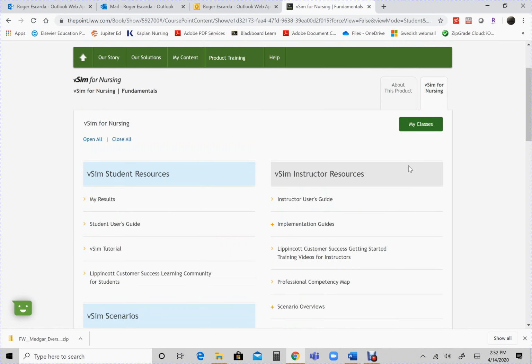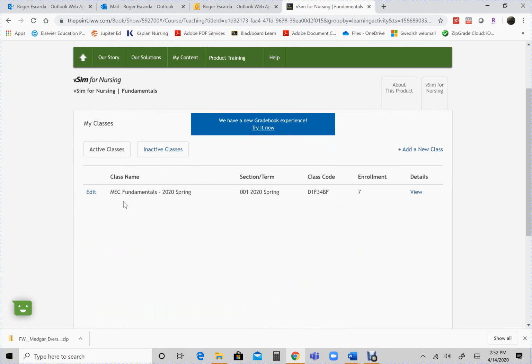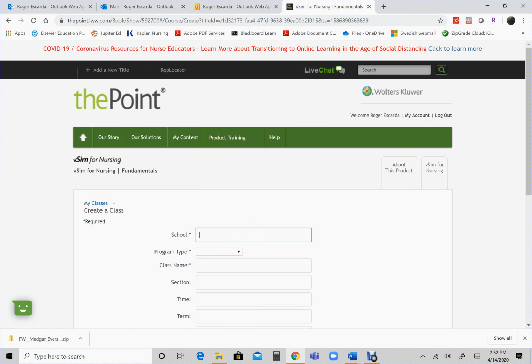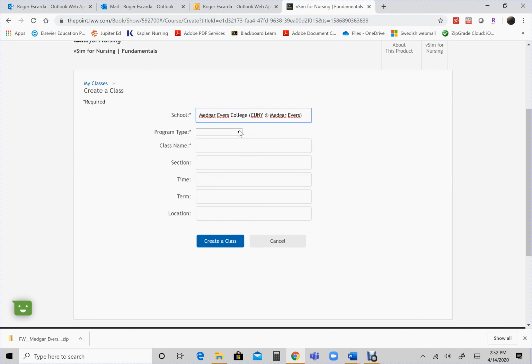To get started, you have to create a class. You'll click on My Classes. Let's say you've never created a class, so of course this one will be blank. I already have one created. So what we'll do is add new class, and you'll just type in Medgar Evers College. It would appear here, Med CUNY, whichever one. So I'll choose that one. Program would be either LPN or ADN, whichever program you're assigned to.